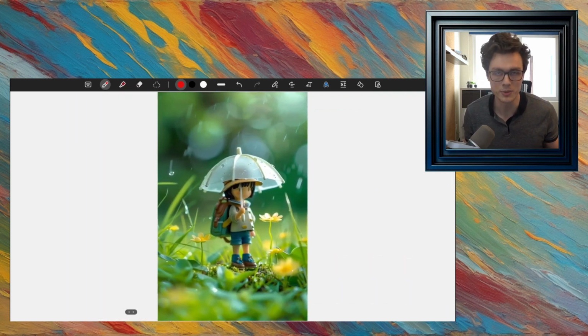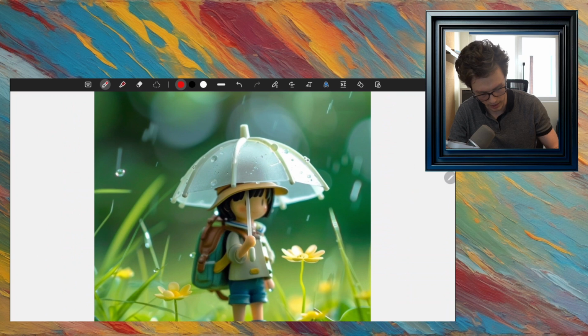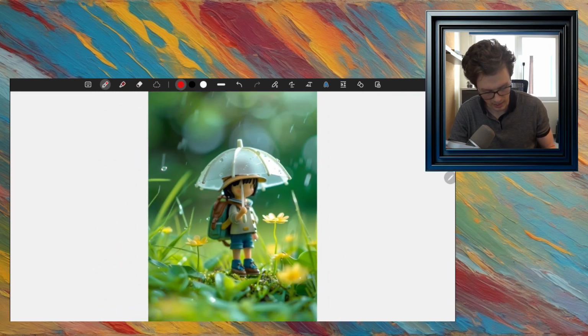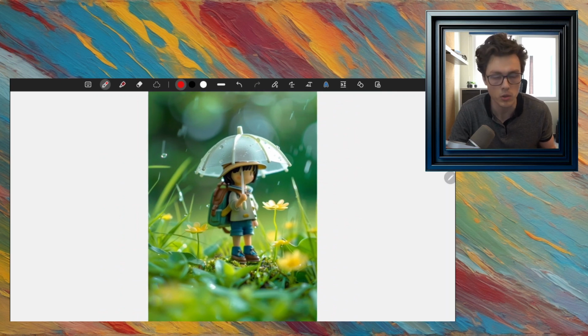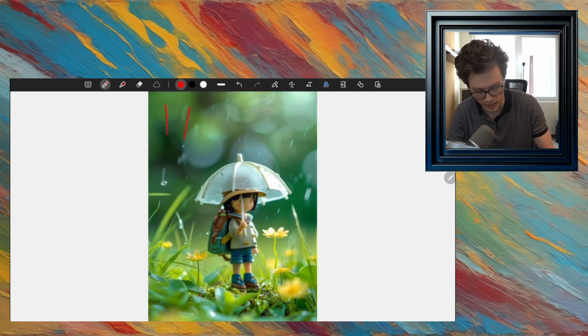So here we have a cute little image of a child that is holding a little umbrella, right? So here's the child, here's the kid, and they're holding an umbrella. This is the umbrella. Umbrellas protect us from the rain. And so the kid is standing in what looks to be a field or a meadow, right? Because we see that there's grass and flowers, right? Those are flowers and grass, and it's raining, right?